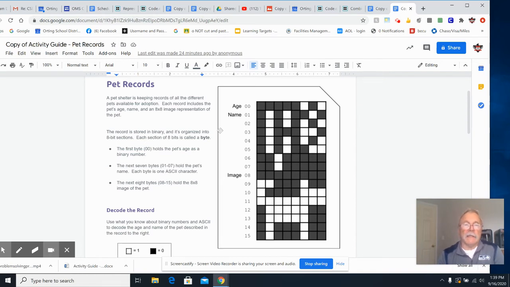So let's go ahead and read the rest of it, and then we'll get started, and I'll let you work on it on your own for a few minutes. The next 7 bytes, 1 through 7, hold the pet's name. Each byte is one ASCII character. And the next 8 bytes, 8 through 15, hold the 8x8 image of the pet.